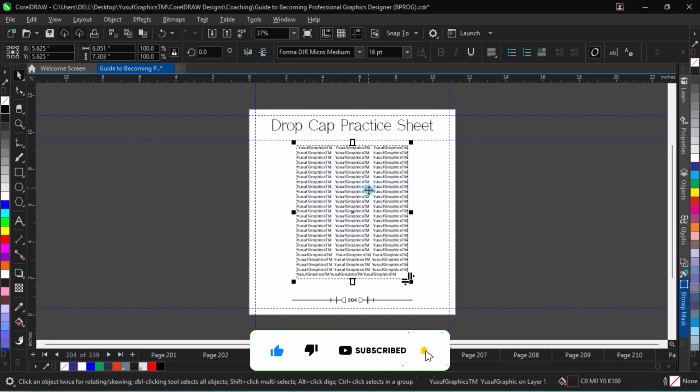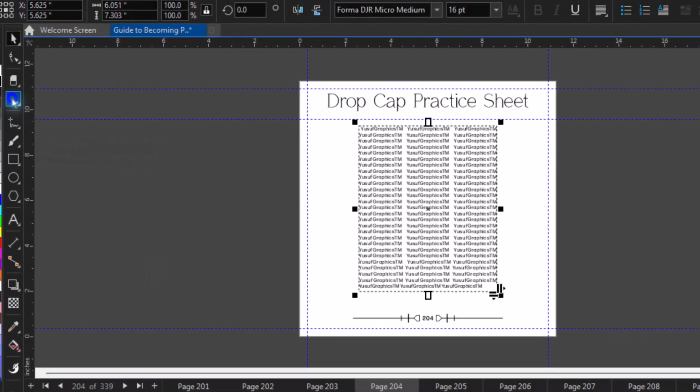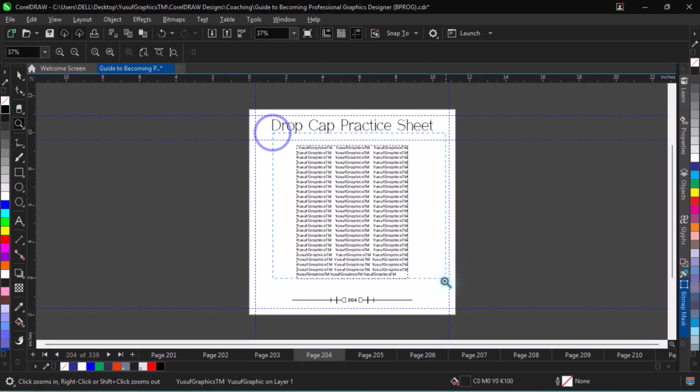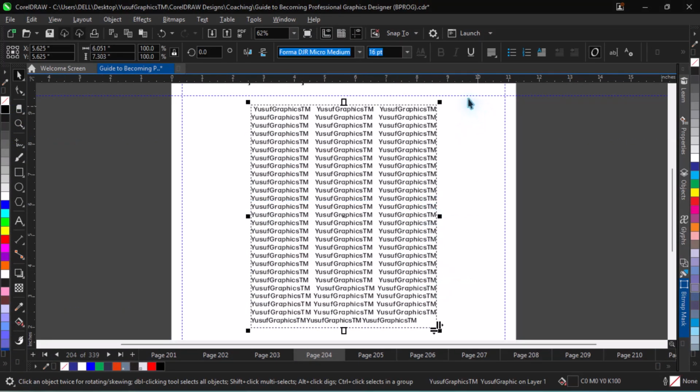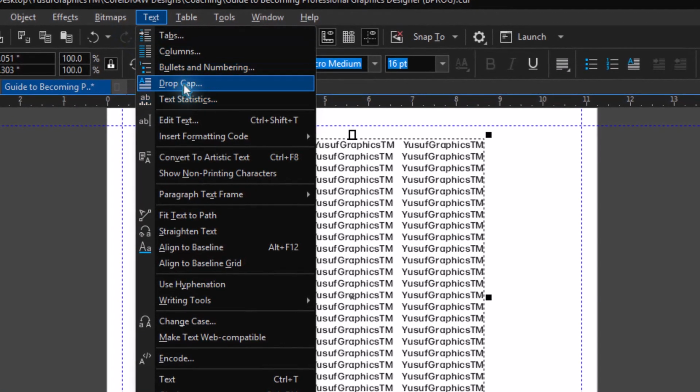You type the text inside the text box as I showed earlier. So I've already typed this text inside the text box. You can zoom it down with the zoom tool. Here is the text. So the next thing I will do is come to the text menu, drop caps. Can you see it? Click.